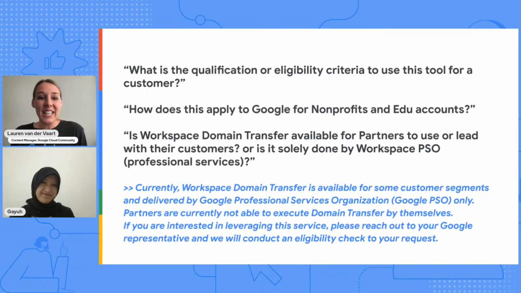So our first one is, what is the qualification or eligibility criteria to use this tool for a customer? And then some follow-up questions related to that are, how does this apply to Google for Nonprofits and EDU accounts? And is Workspace domain transfer available for partners to use or to lead with their customers, or is it solely done by the Workspace professional services team?